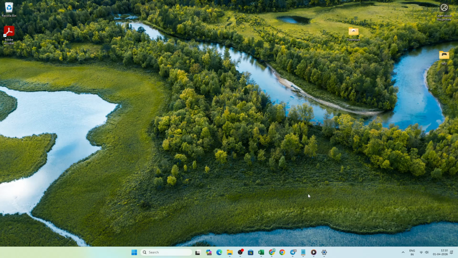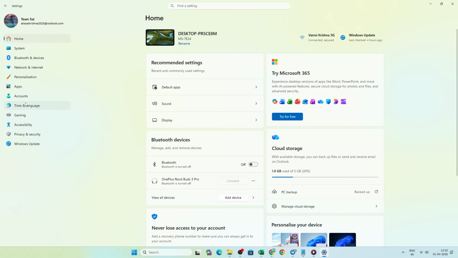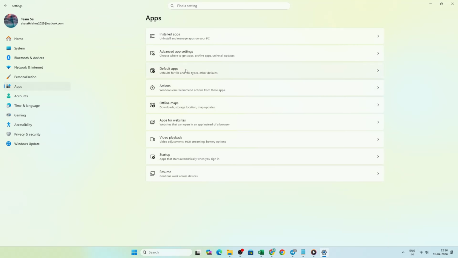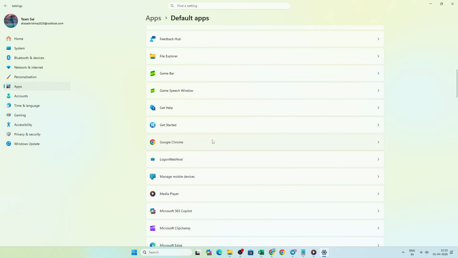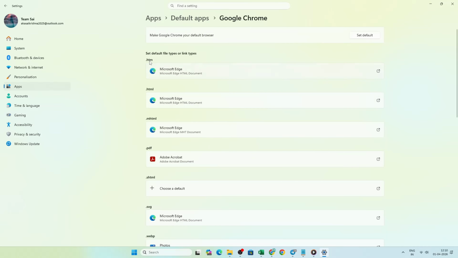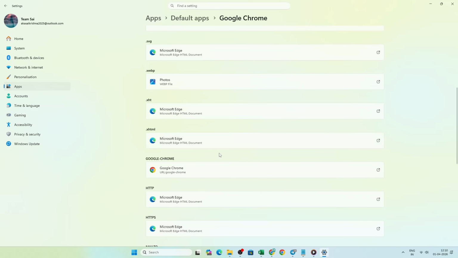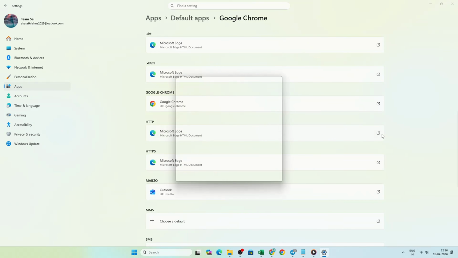On a computer, Telegram Desktop relies on your operating system's default browser. To change that on Windows, open Windows Settings. Select Apps, then Default Apps. Choose the browser you want to use. Find the HTTP link type. Click it and switch it to your preferred browser.